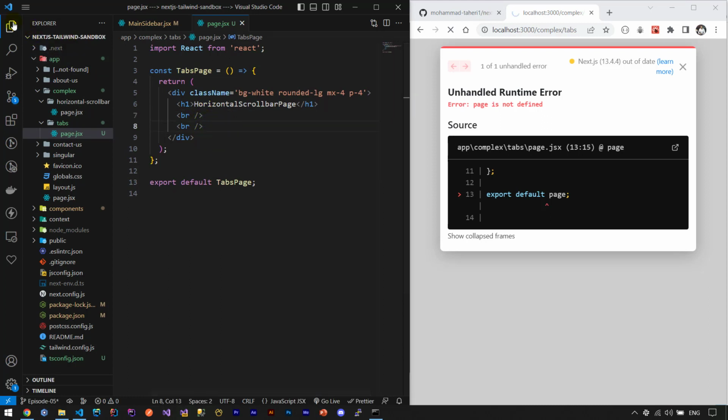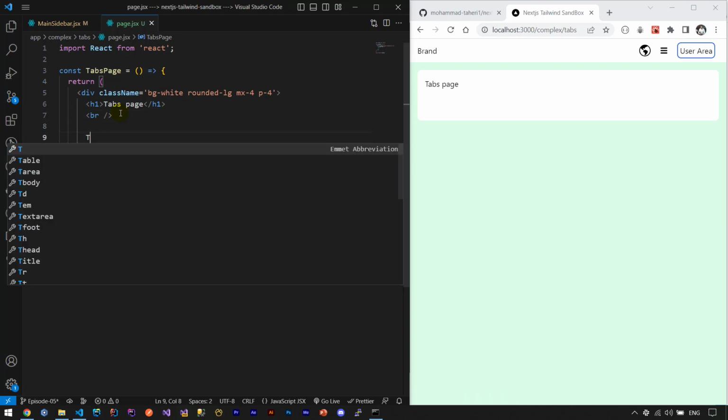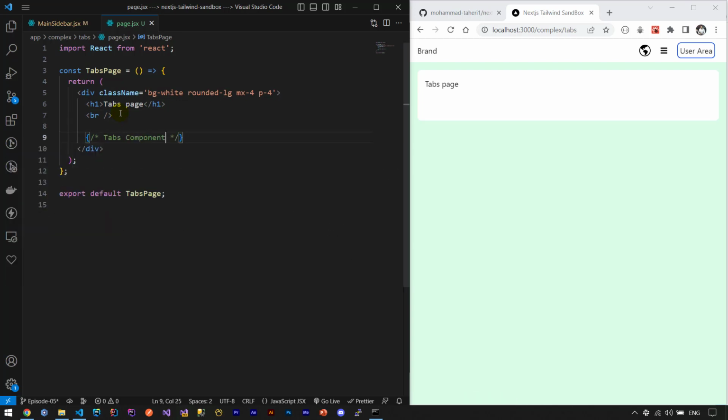And that's it. So we have a simple division with class name of bg white, rounded LG, margin x of 4, and padding of 4. And inside of it, I will say this is a tabs page. And after that, I want to have a BR. And after that, I want to create a tabs component and use it here.